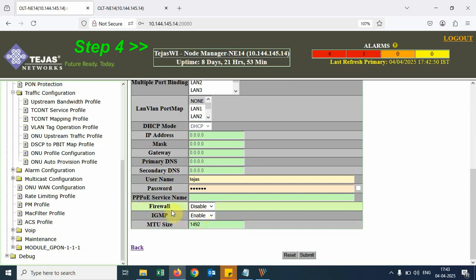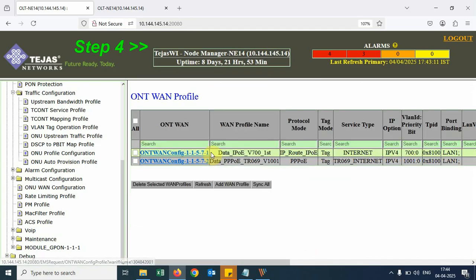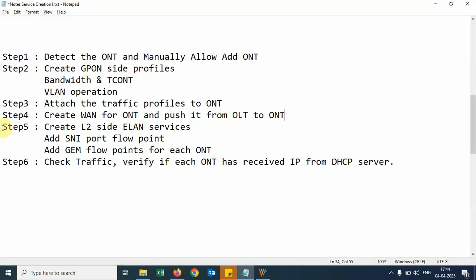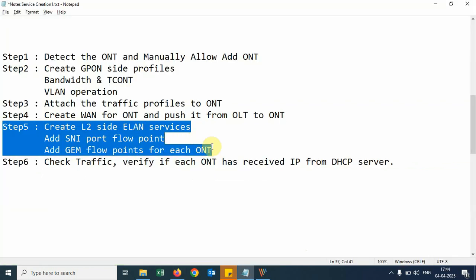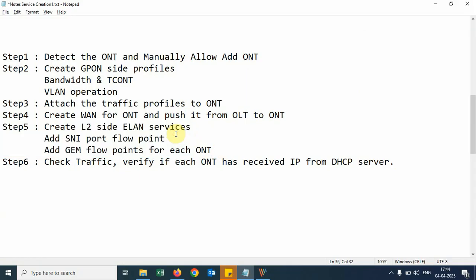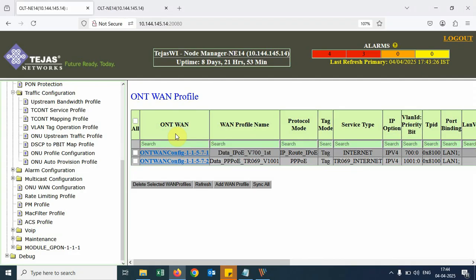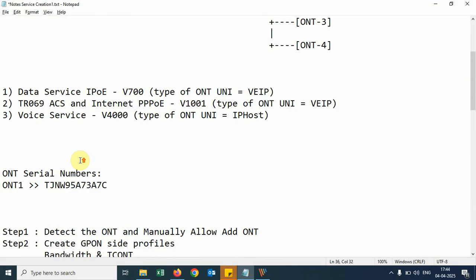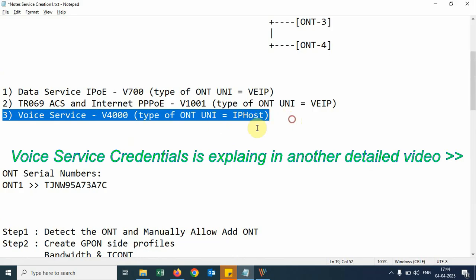For this demo, I'm keeping the firewall disabled. Submit. 2 required WANs for this ONT have been created. So the step number 5, I'll have to create the L2 side ELAN services. Before that, additionally, I would like to show you the voice credentials creation as well.